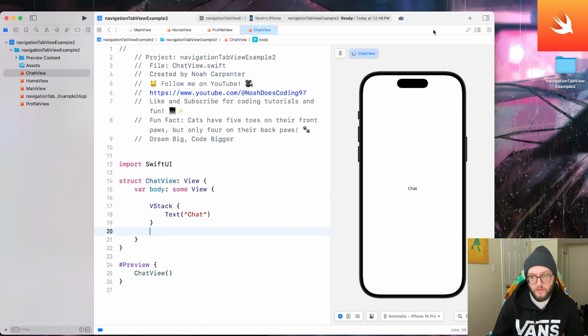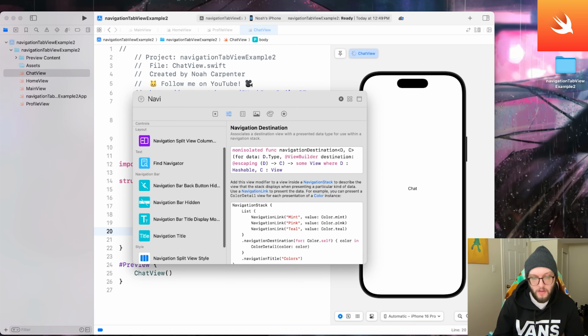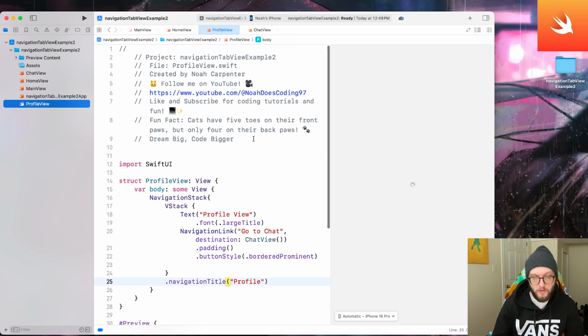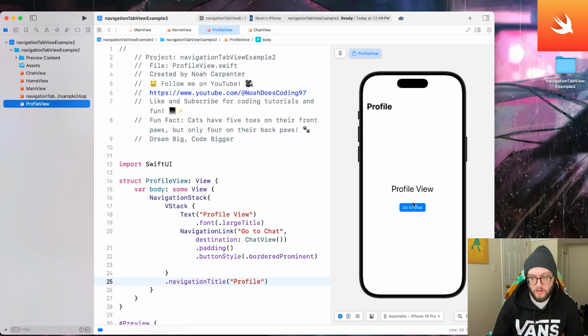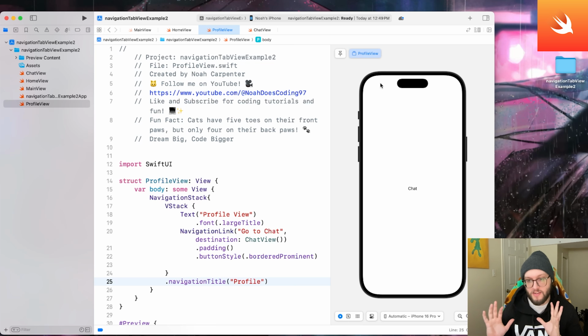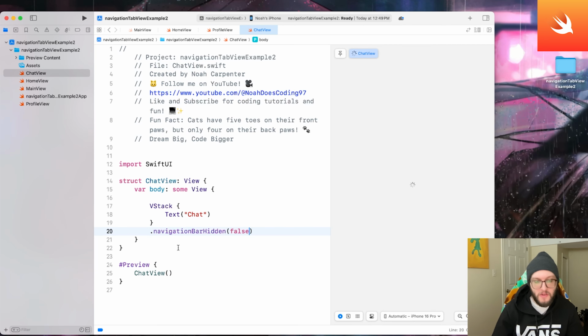And at the end of the VStack, we're going to go to our modifiers here. I'm going to type in navigation bar hidden. I'm going to go ahead and add this and set it to be true. Now in our profile view, go ahead and navigate. You'll notice that the back bar is now gone. So if you ever wanted to hide that for whatever reason, just don't lock your users in here forever. I'm just going to go ahead and set this one to be false so I don't get locked in.